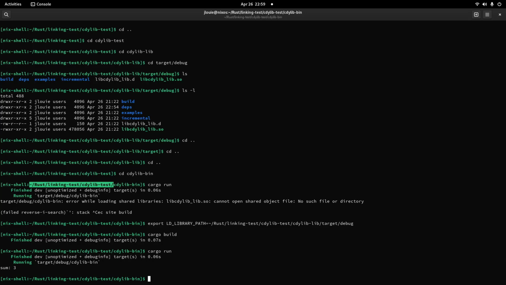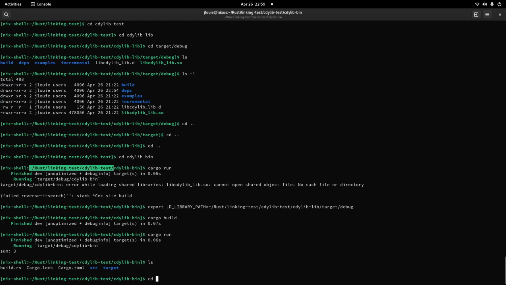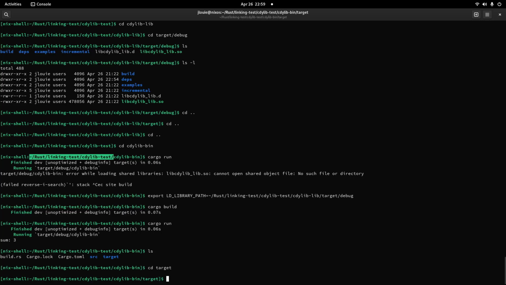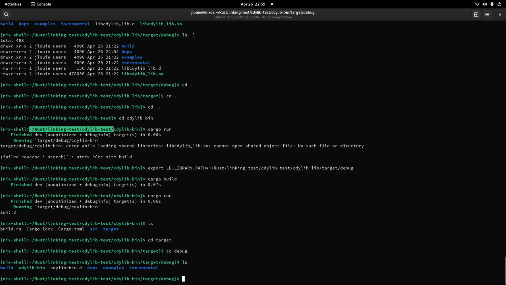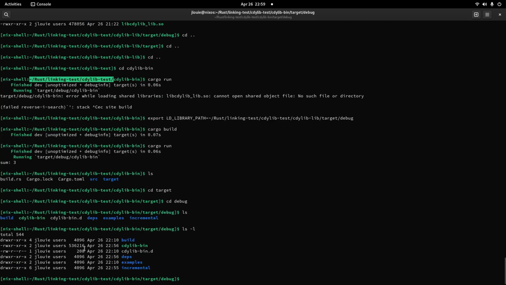So that's something that's really important to understand. If we go to the target directory here, we can take a look at our binary, and we'll see that this one is also around 500K, a little bit over 500K.